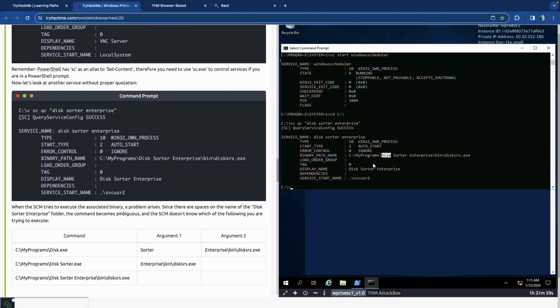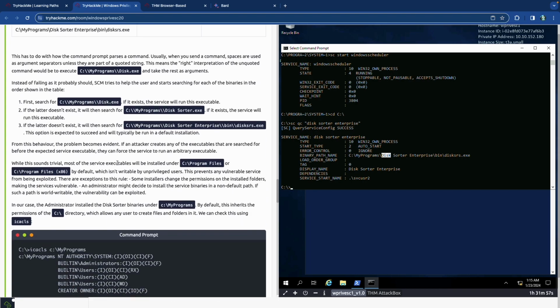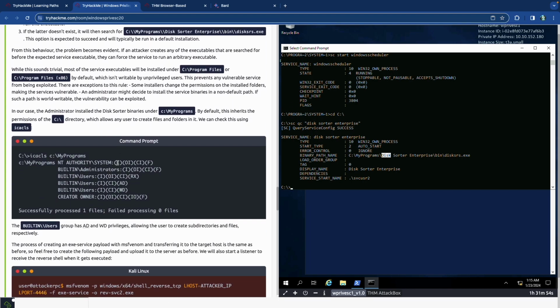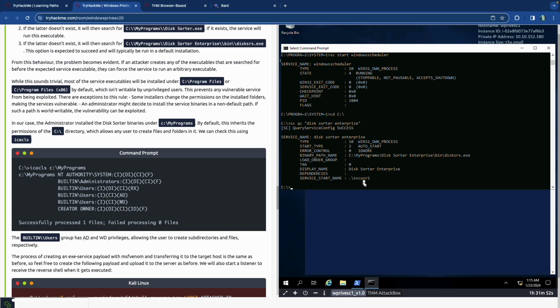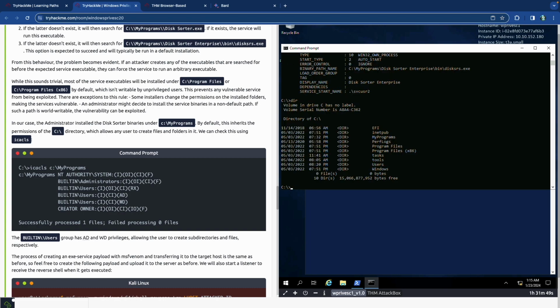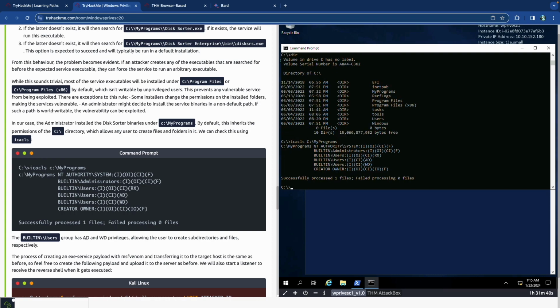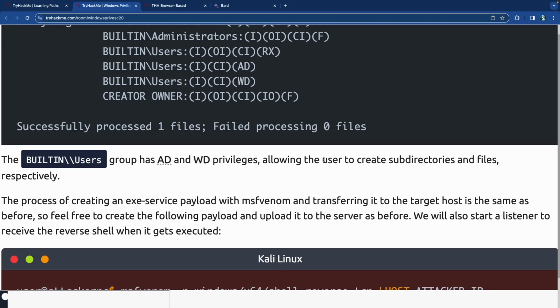So since we can take advantage of this, what we're going to do is check in my programs, for example. So there's my programs right there. So icacls, I guess, see my programs, and it'll show us that the built-in users group have the permission to create subdirectories and files respectively. So subdirectories and files, add a directory, add a file, right?